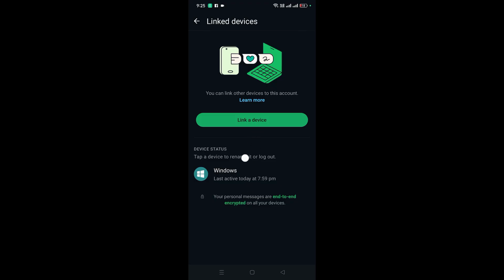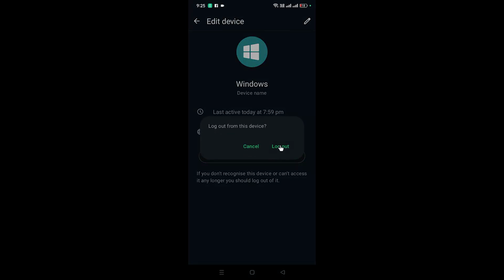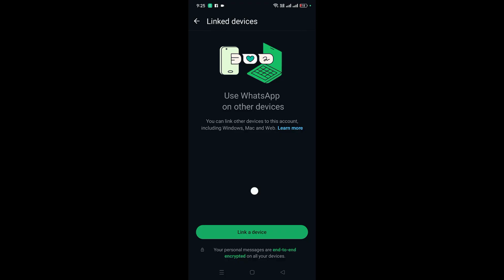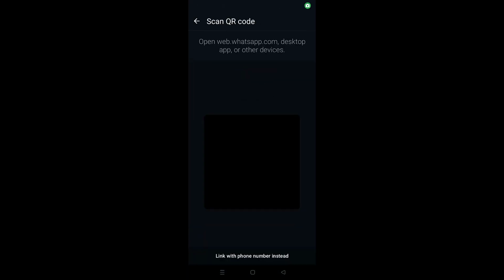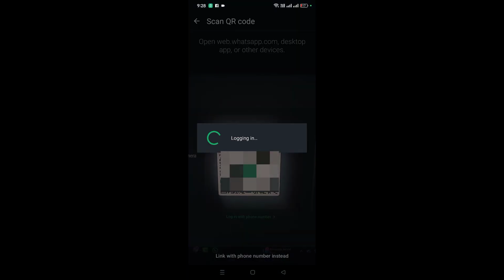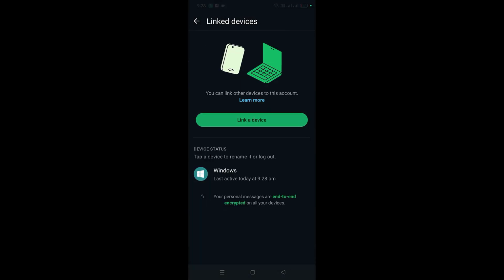If you see any unknown device, tap on it and select Logout. This will help keep your account secure. You can also add a new device from here. Tap on Link Device. Scan the QR code from WhatsApp web or another device. By using this option, you can easily check where your WhatsApp account is logged in. Keep your account safe and secure.